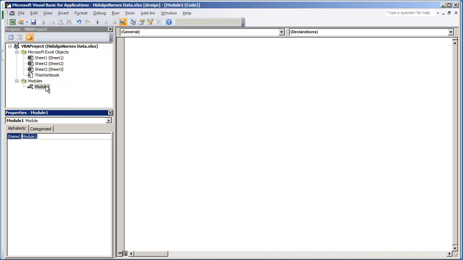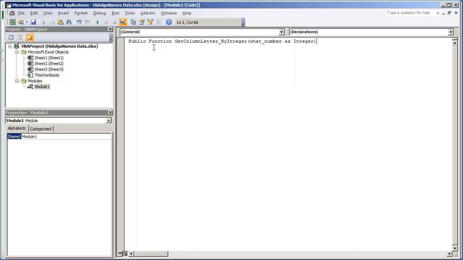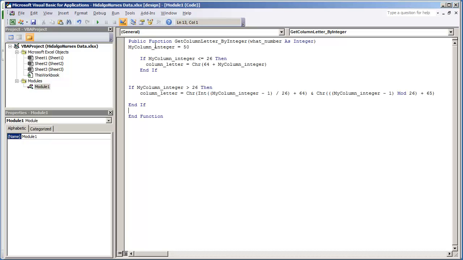You don't have to, but in module 1 I'm going to create a function here. I'm going to call this public function, and I said it's going to be get column letter by integer. And here we're going to ask the user to give us an integer. We'll say what number as integer, and then do a close parenthesis, hit enter, and there the function is created. Now I'm going to get my clipboard and paste the data.